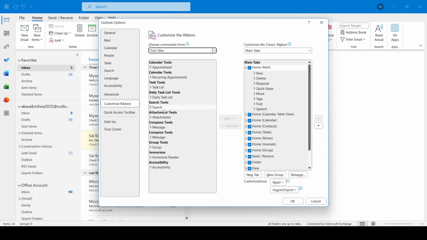Scroll through the list until you find the entry named Search, then click it once to highlight it. You're just selecting the command so it's ready to be added to your ribbon. On the right side, under Customize the Classic Ribbon, make sure Main tabs is selected so you're editing the primary tabs you use every day.